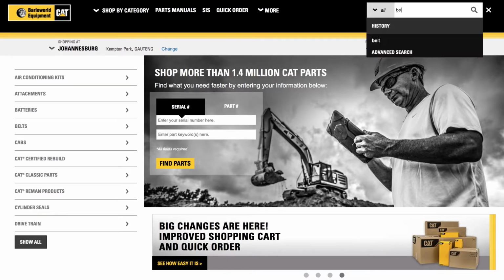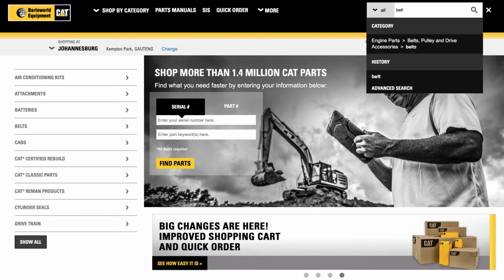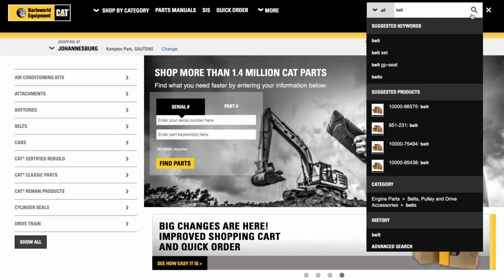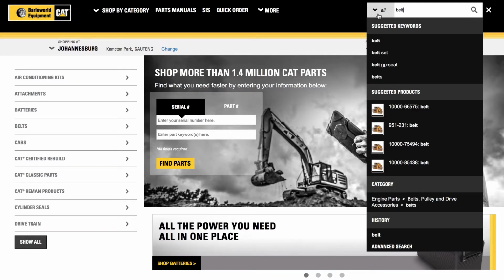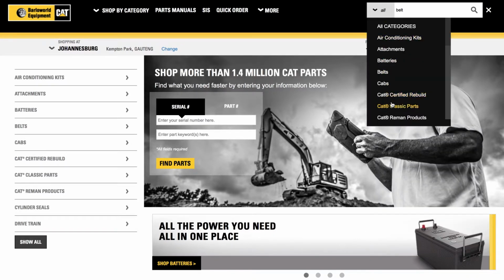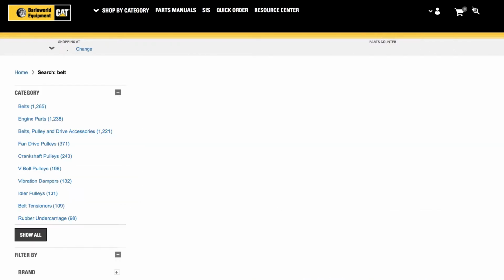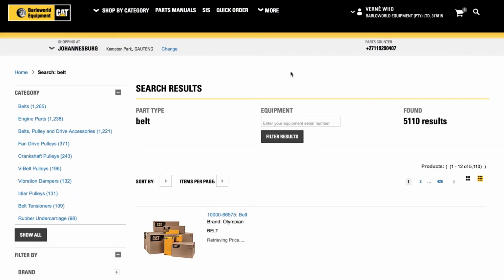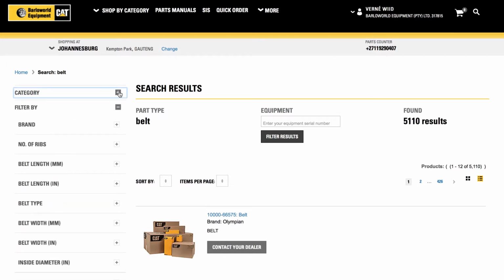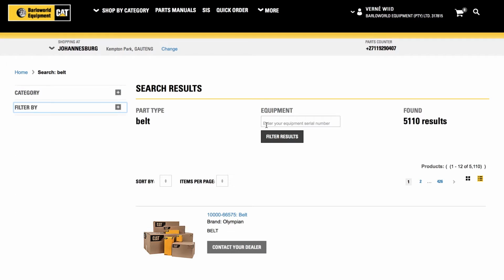Enter the keyword here. For example, engine, seal, etc. Narrow your search by using the category drop-down list. Click on the search icon to start your search. A list of parts that match your search term will be displayed, and you can narrow your search by using the following: categories, filter by attributes, or if you have the machine serial number.